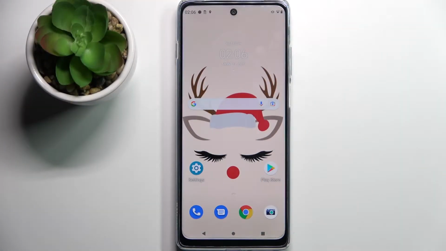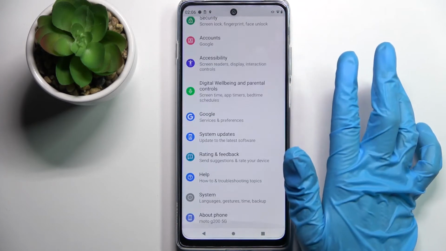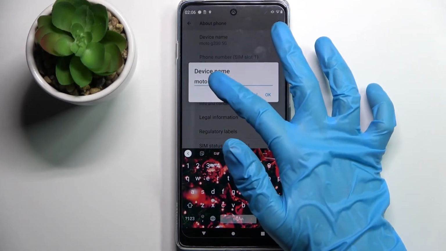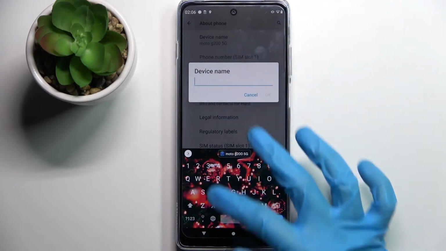Hi! In front of me is Motorola Moto G200, and today I would like to show you how you can rename this smartphone. Start by going into settings. Now you need to scroll all the way down and tap on About Phone. Finally, click on device name and type wherever you wish to. I will go with Snowman.